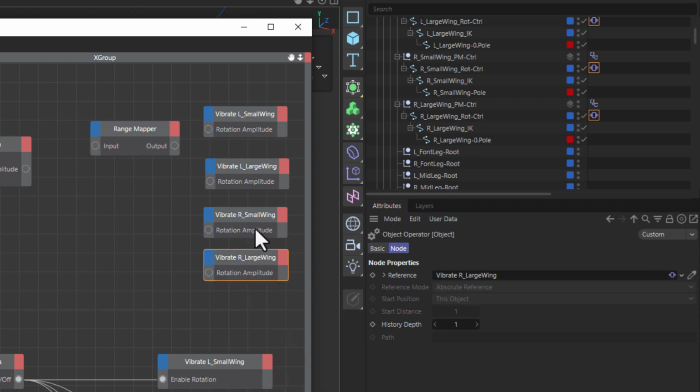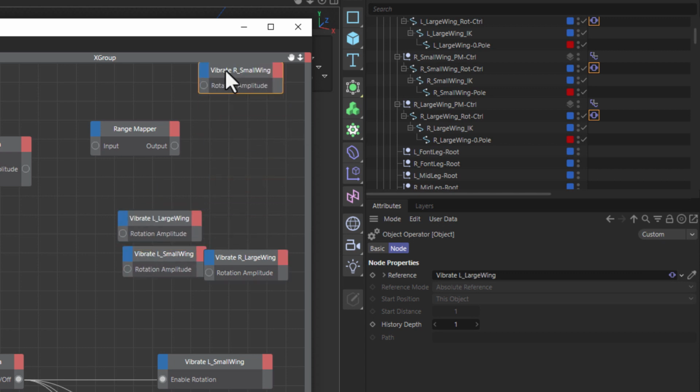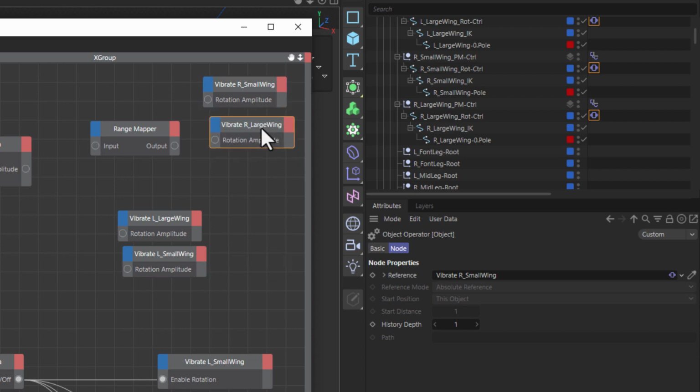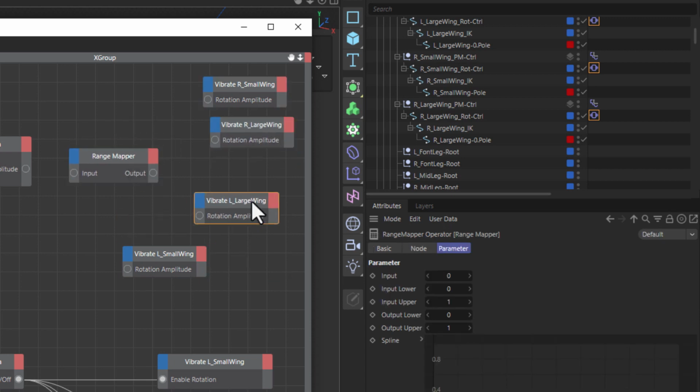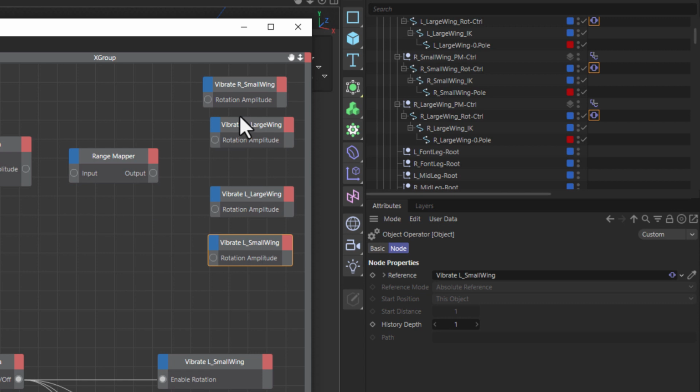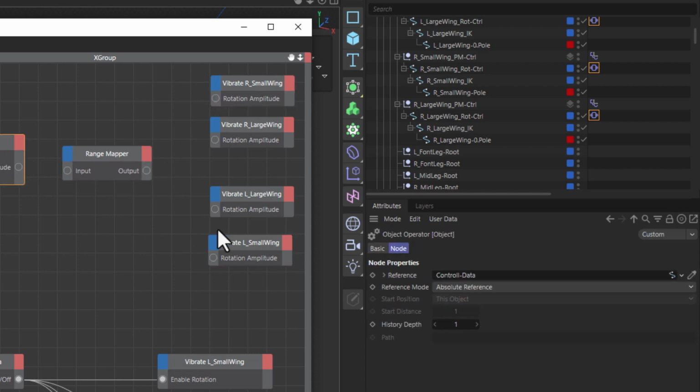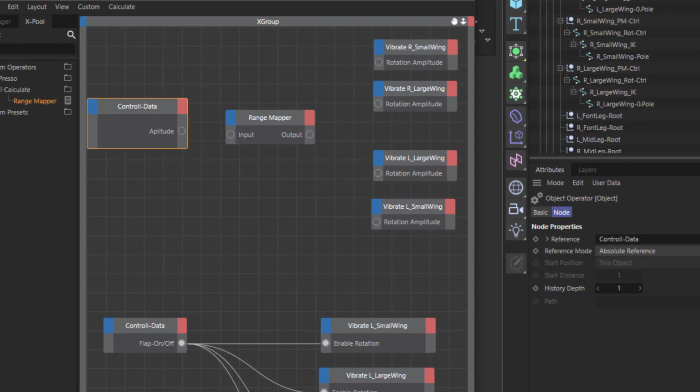Now we're going to arrange them into left wings and right wings. So I'm going to put the left wings at the bottom there and the right wings at the top. You can do it in any order that you want, but I'd suggest you do it in this order just to follow along. And what we're going to be setting up here is the difference between the way that the wings are flapping on the left to the right.